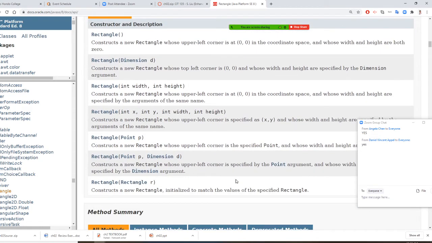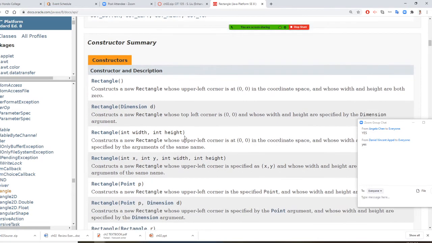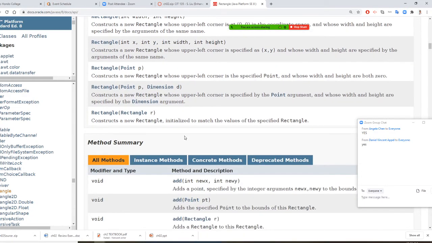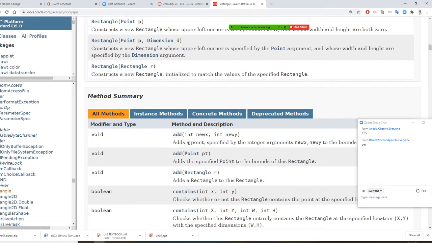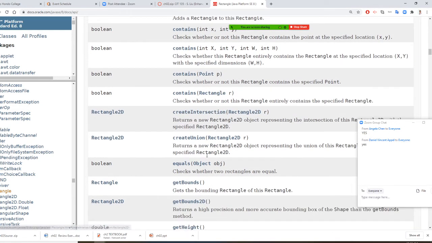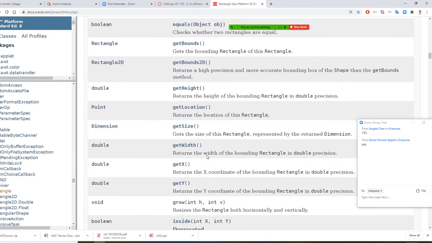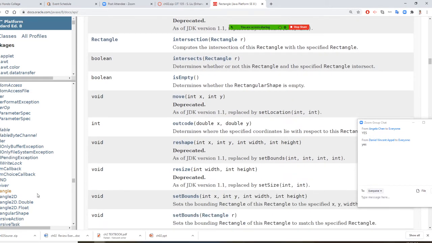Alright, so the constructor is very important. A constructor is initialization of values. We're going to talk about that later, but there are methods. For a rectangle, you can add, contain, equals, getX, getY, isEmpty. Let's take a look at Rectangle2D.